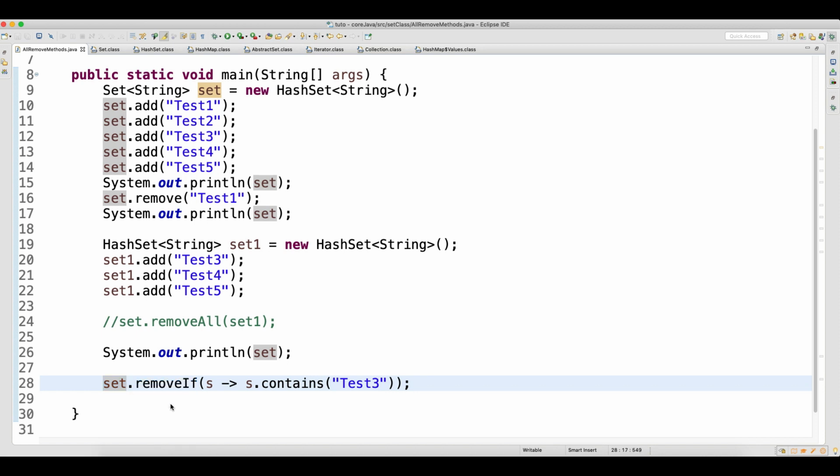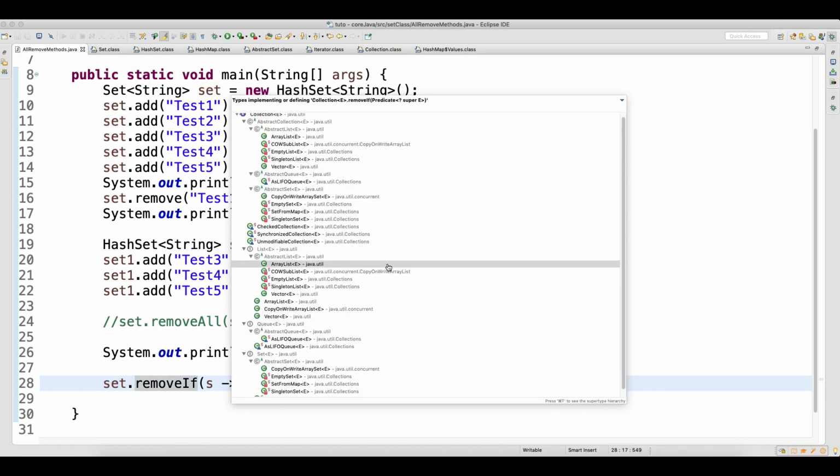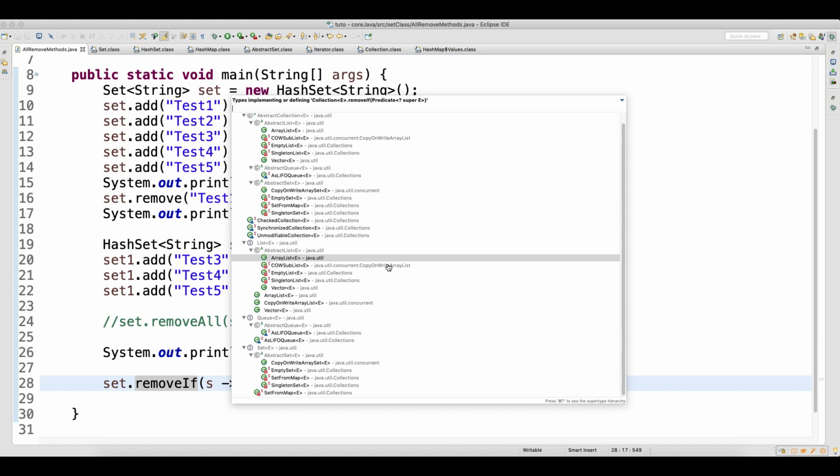When you click on that, you will get all sorts of implementations that you have in Java. Now I'll be interested in the map one. Why will I be interested in the map one? Because you know that HashSet internally uses HashMap. HashSet internally uses HashMap. So I'll be interested in the map one.